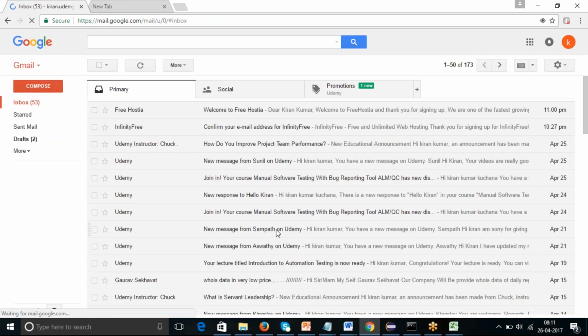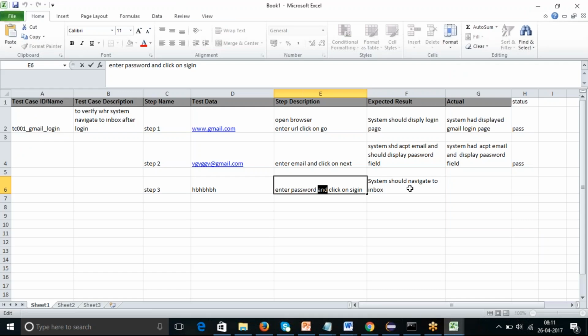Application is responding. Yes, it has taken you to inbox. Yes, we are in inbox successfully. System had navigated to inbox. So all the steps we expected are working according to your expectation. So all the steps have been passed. So test case is really pass, right? Test case 001 has been successfully executed.